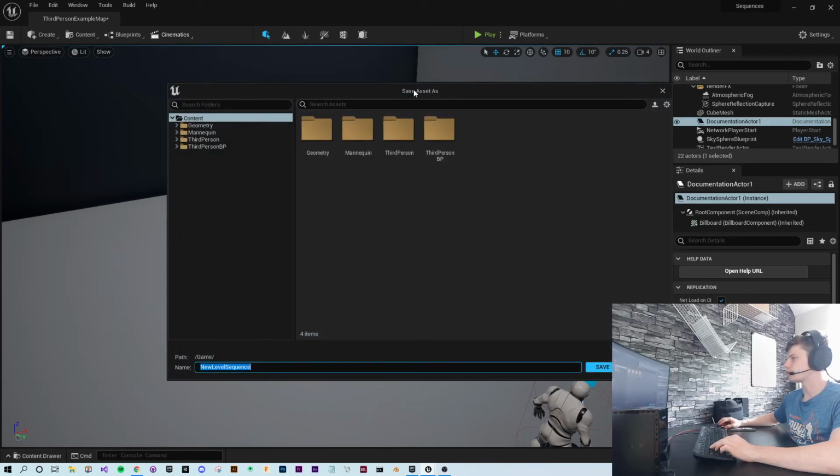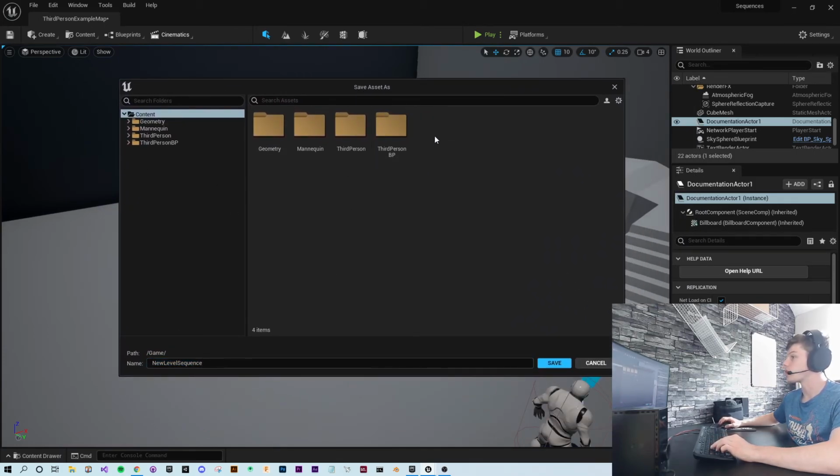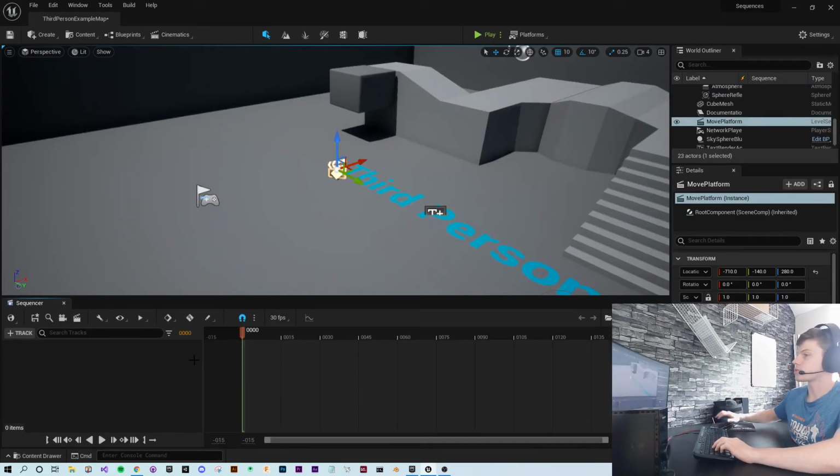This menu is a little different. Instead of it being in the drawer where you can pick where you want it, this window pops up to ask you where to put it. I'm just going to put it straight in the content browser. I'm not going to put it in any folder for this video, but you store it where appropriate. I'm going to call this one move platform because that's what this sequence is going to do. Now, just so you know, I'm going to set up a separate sequence for each sort of task or each thing that I want to do.